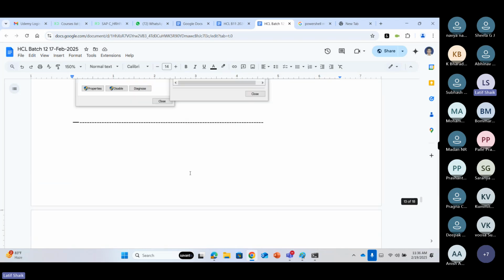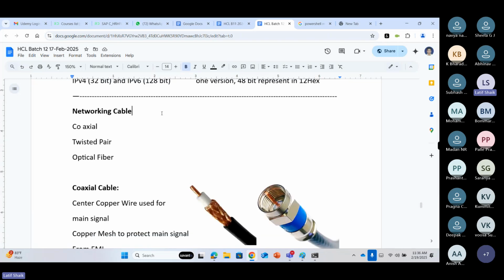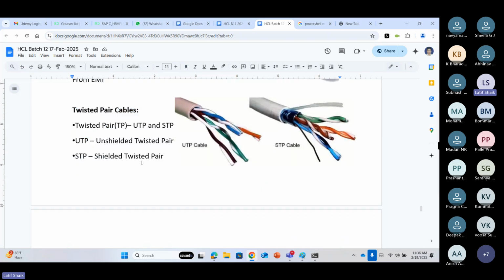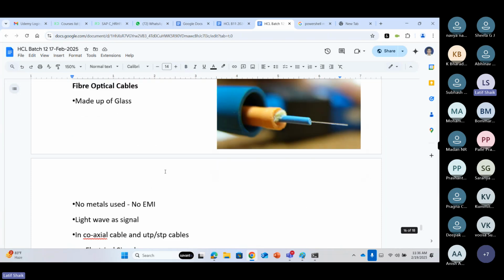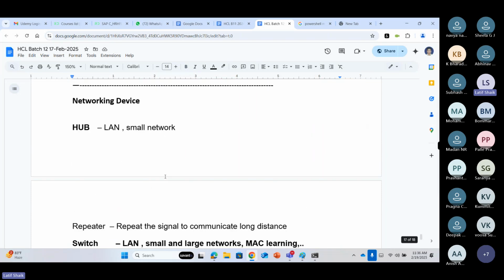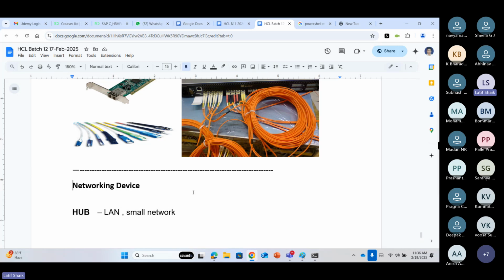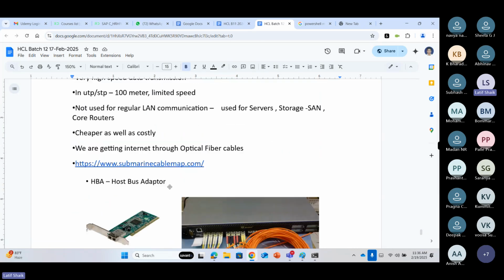I have taken a lot of time on it. Take a very small break, guys, and then we'll come back and see different networking cables. Only networking cables, then we'll see the networking devices also.